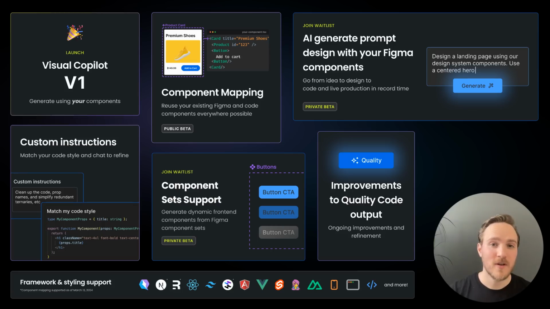And soon, you'll be able to generate designs using those same components and systems with natural language prompts, as well as export component sets to become reusable components so that we can help you go from idea to collaboration to production in record time.